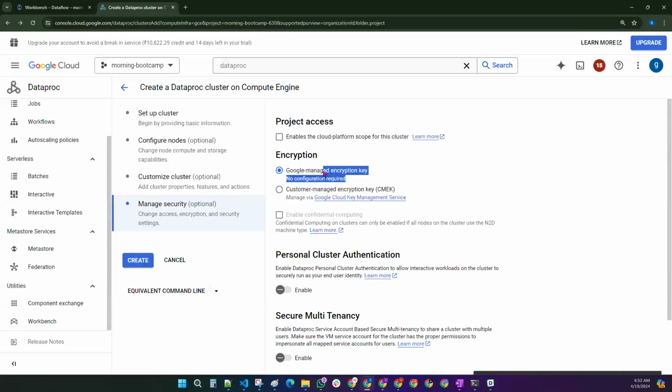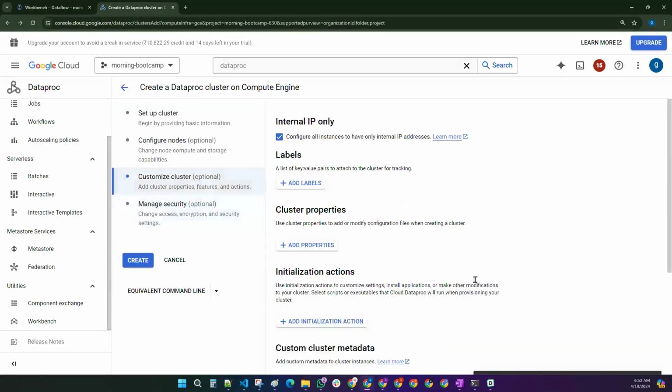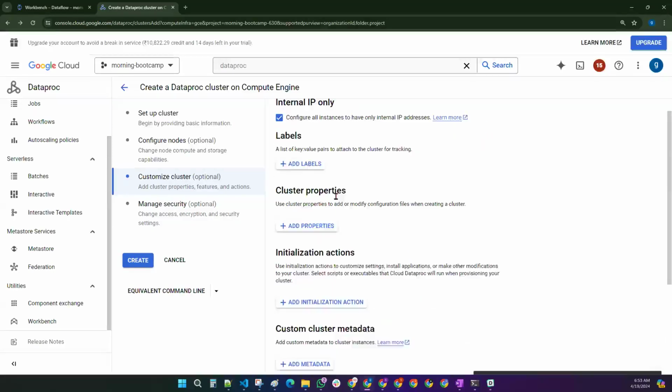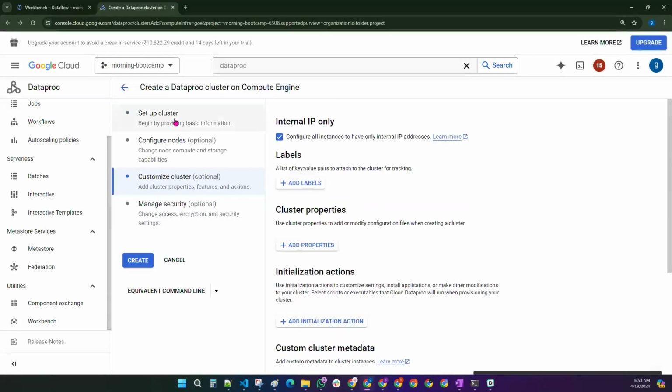By default, the customer Google encryption is also there. So all of these things are already enabled. If you wanted to go into some details, you can enable it. Initialization action is something that, whenever your cluster is created, if you wanted to install any kind of connectors or packages, you can go for initialization actions. Cluster metadata: if you have some custom metadata for your cluster instances, you can add it here. So this is how you can provide all of these details.